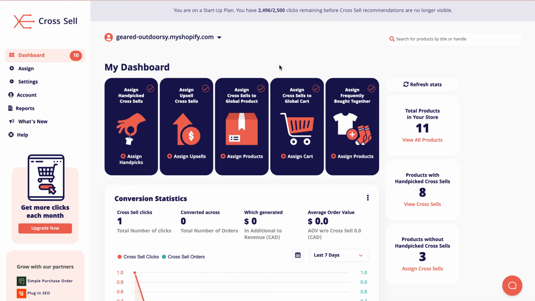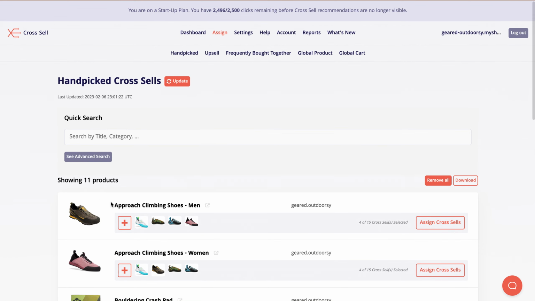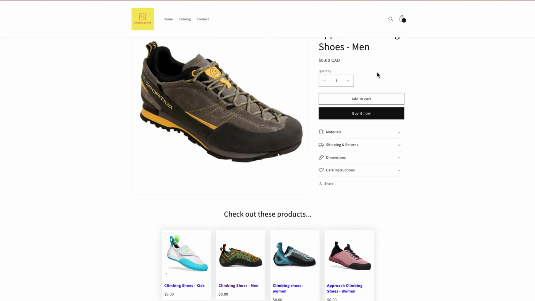We've learned before how to display cross-sells on your product pages using the handpicked category. So for example, if someone is taking a look at the product page for this item, these are the cross-sells that they should see based on your handpicked cross-sells category. If you take a look at the store, this is the item and this is the cross-sells, the handpicked cross-sells.